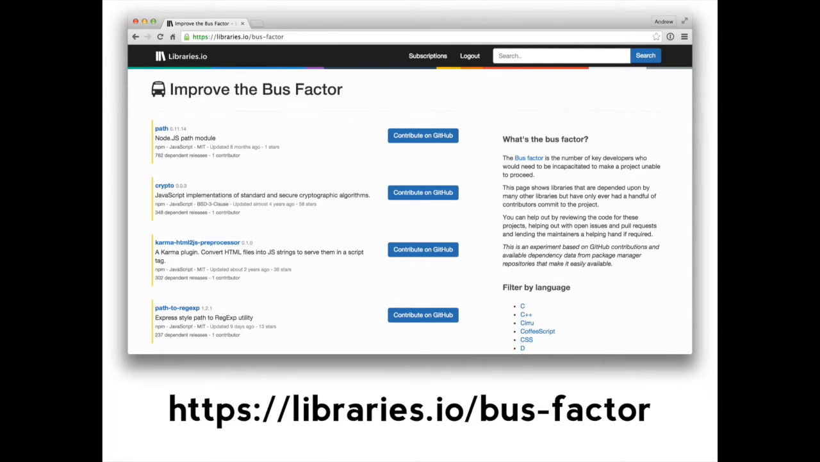Another way that we can use the data is to try and improve the world of open source by pointing out areas where, if you want to contribute to open source, here's an effective place to do it. So the bus factor page was an experiment to go, given the projects that are depended on the most, which ones have very few people actively maintaining them? You can filter by language here, and it will show you the projects that thousands of people depend on, and there's one guy who actually has commit access to this thing.